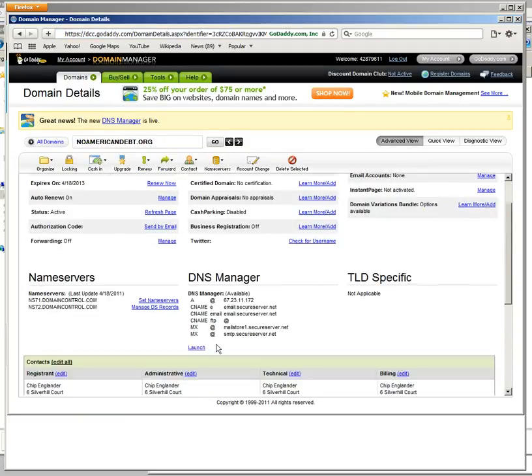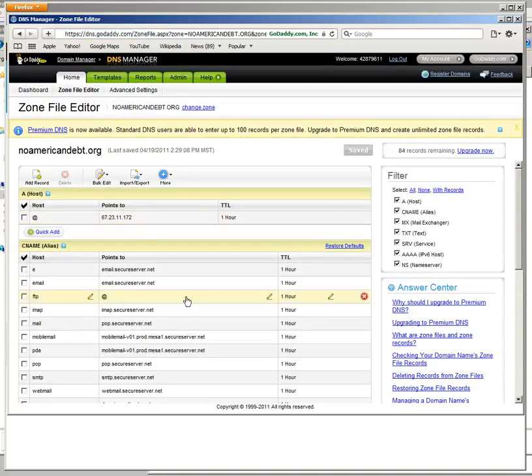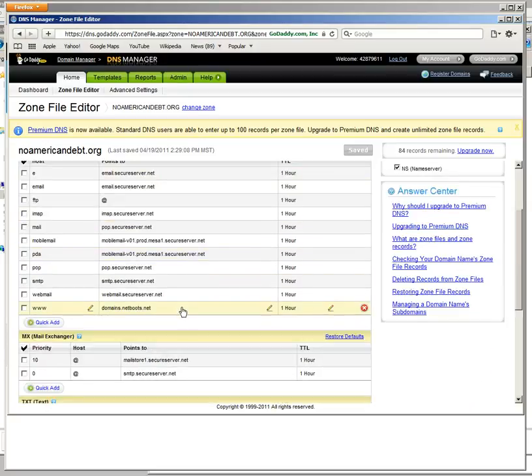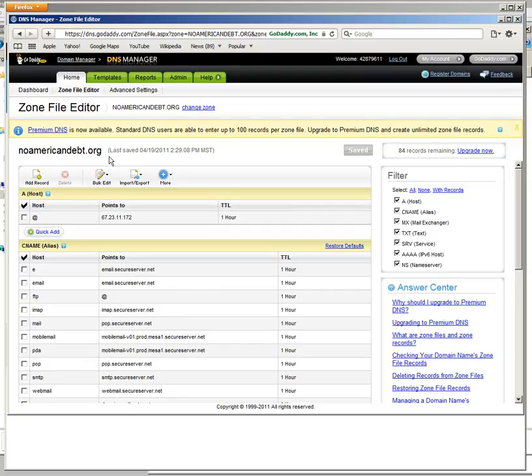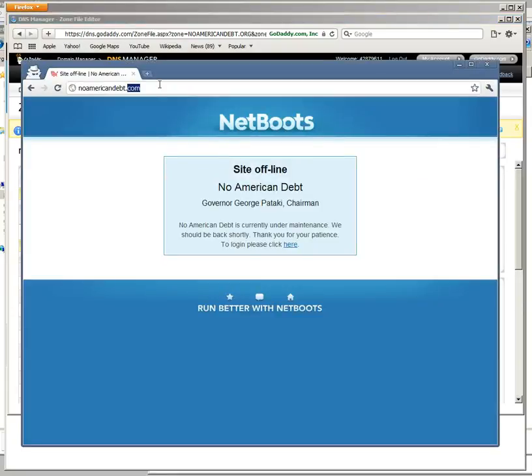nomoreamericandebt.org. And if we look at what these DNS settings are, it looks like they've been set to point to our server, but this isn't the main custom domain that we're going to be using here. I say that because there's not a symlink currently for this domain. So right now, when someone tries to go to this domain, they're going to be redirected to the sales site. So let's take a look at what that is going to look like.